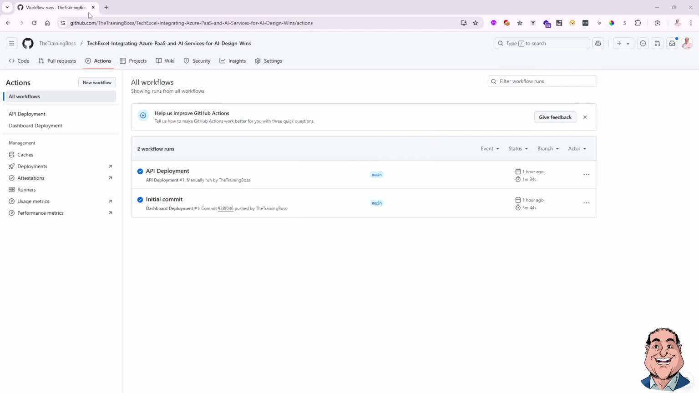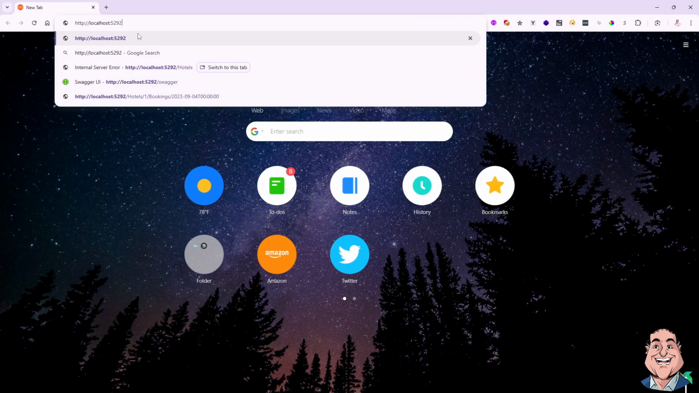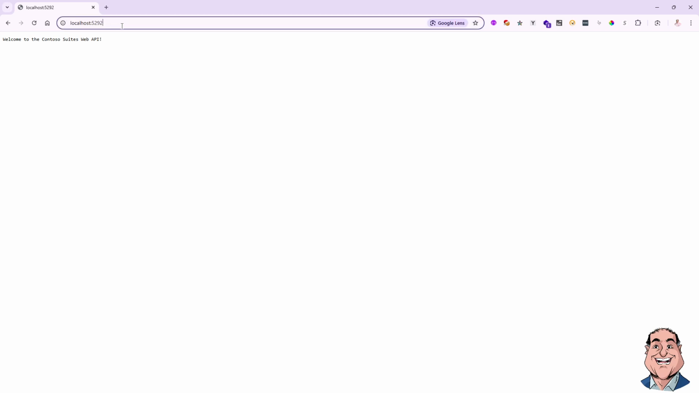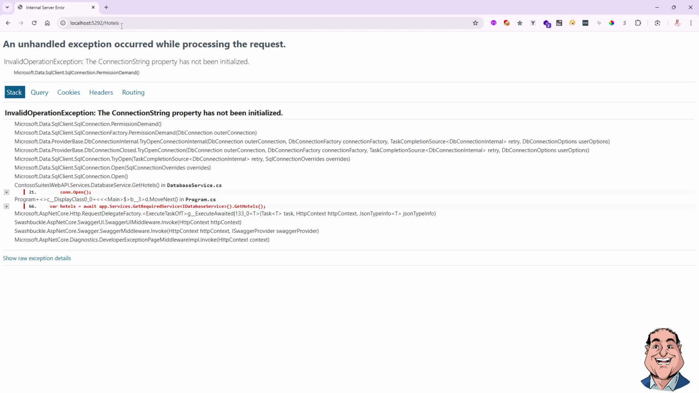Okay, sounds good. Let me bring it up again in here, and I'll say, let's go to 5292, and then we'll say slash hotels. All right. Oh, another problem, the connection string property has not been initialized. That's another problem for the IDatabase service that we have to be careful about as well. Let's go ahead and fix that as well. Oh yes, I know what went wrong on this one.